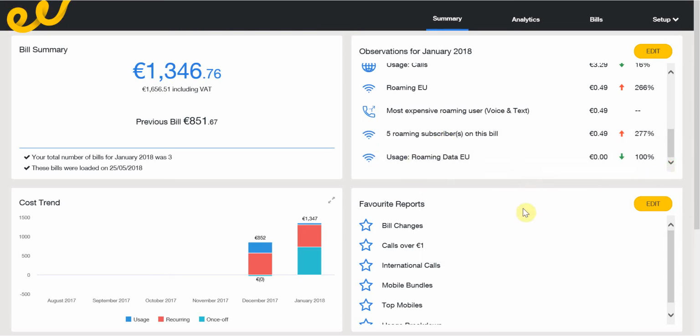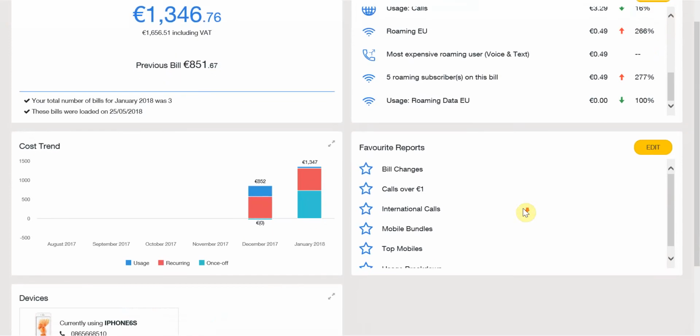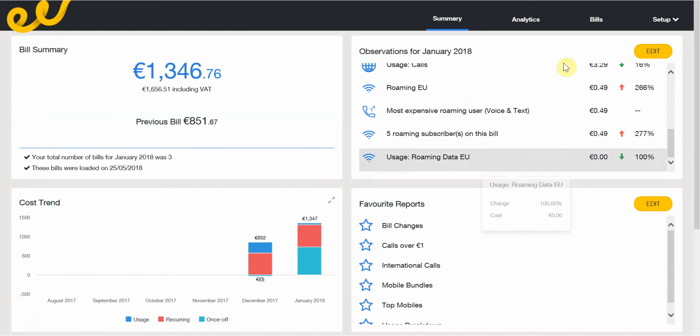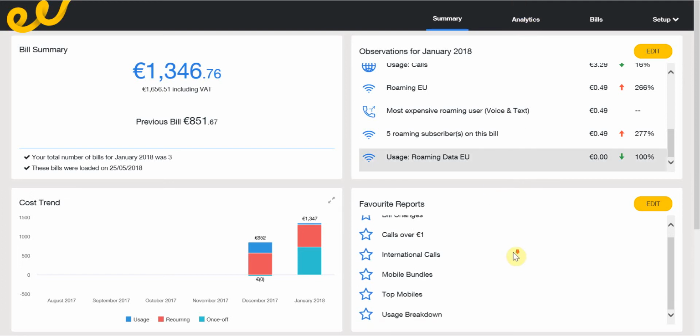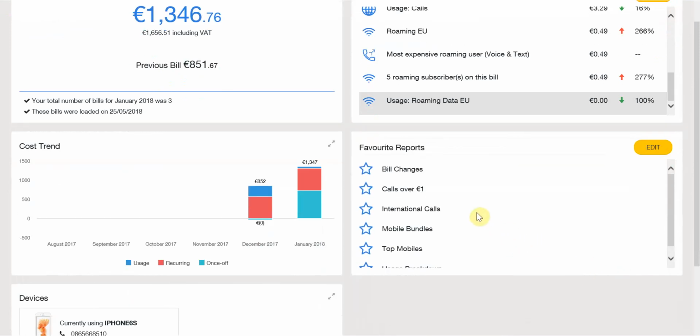Moving down here to the bottom right-hand corner pane, we've got our favorite reports. These are ones I've created by going into Analytics. There's about 40 or so reports, and I've gone and slightly customized or modified some and saved them as favorites here, so I can decide whether I want them emailed to me every month or just to appear here to run separately. And I've given them my own names. For example, I've got one called Bill Changes, one called Calls Over €1, International, Mobile Bundles, Top Mobiles, etc.